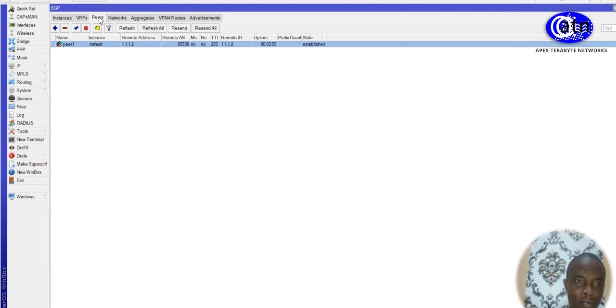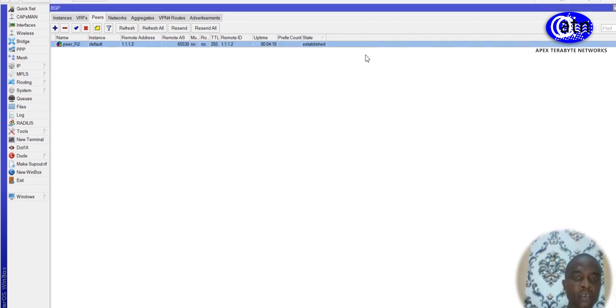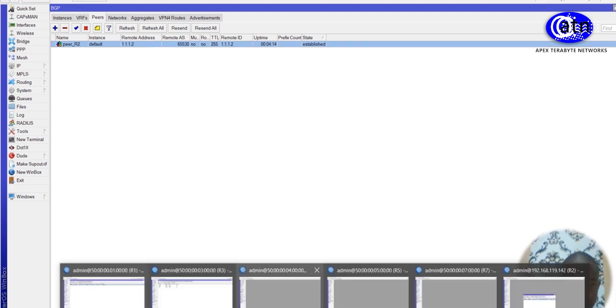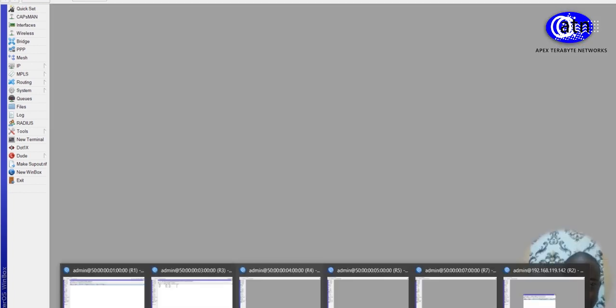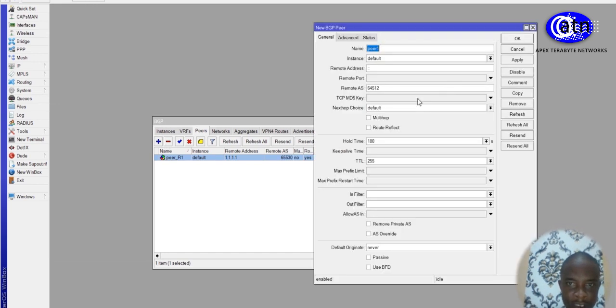So I want to rename the name of this pair. So here R2. Right. Okay. So now go to R4 and pair it with our R2. So we can just start from R2, whichever one, and pair with R4. Let's start from R2 and pair with R4. Add another pair.